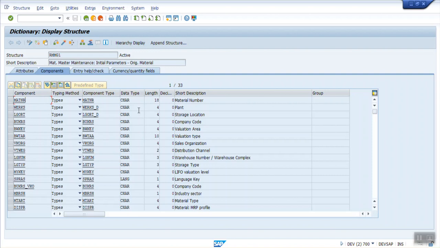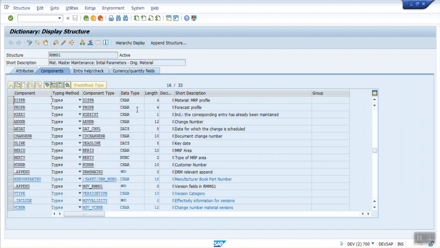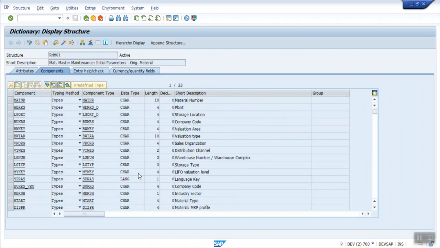As I mentioned, it can be a combination of different components. So here we can see we have a character field, a date field, and a NUMC field, and this is called the nested structure. Inside this, there is one more structure embedded. So this is an example of a nested structure.